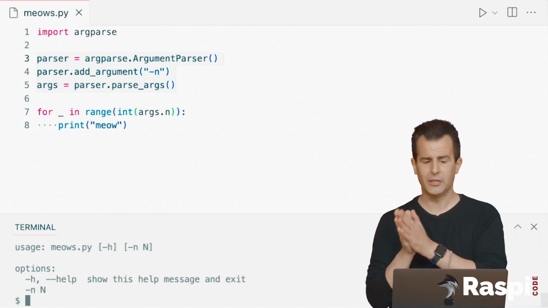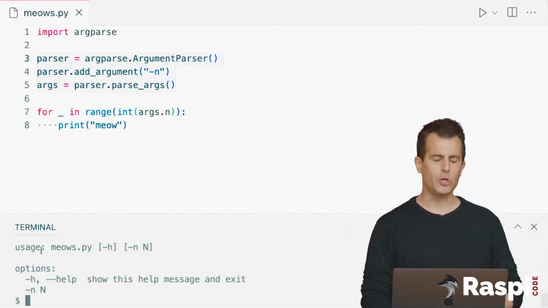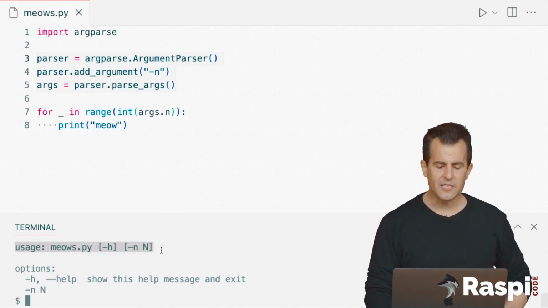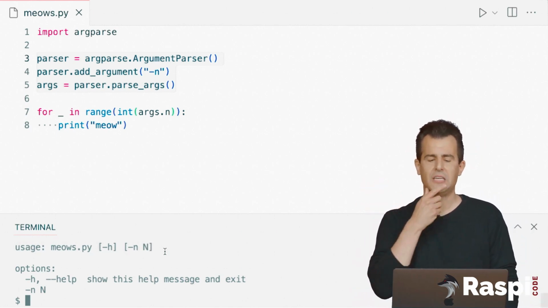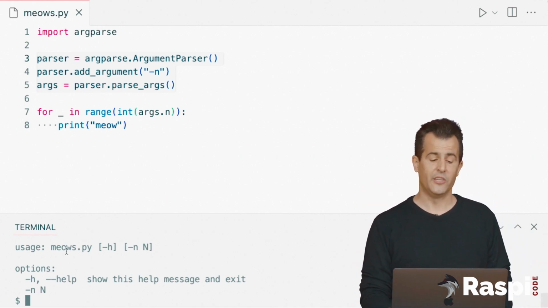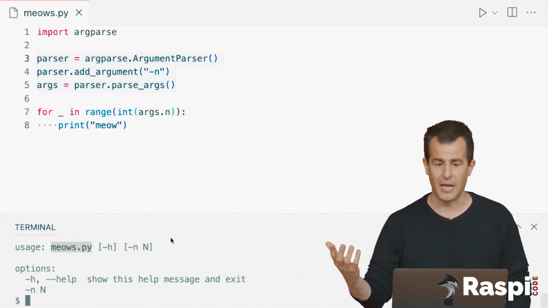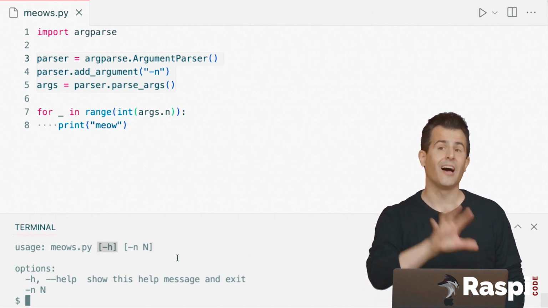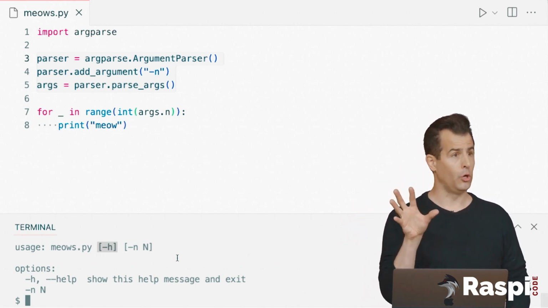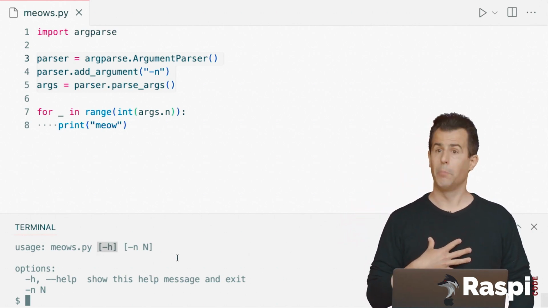It's not very useful at the moment. It just shows me what the usage is up here. And this is kind of interesting. This is a standard syntax in computing, and we've kind of seen it in Python's documentation before. This just means that the program's name is, of course, meows.py. Square brackets, as almost always in documentation, means it's optional. So I don't have to type -h, but I can.